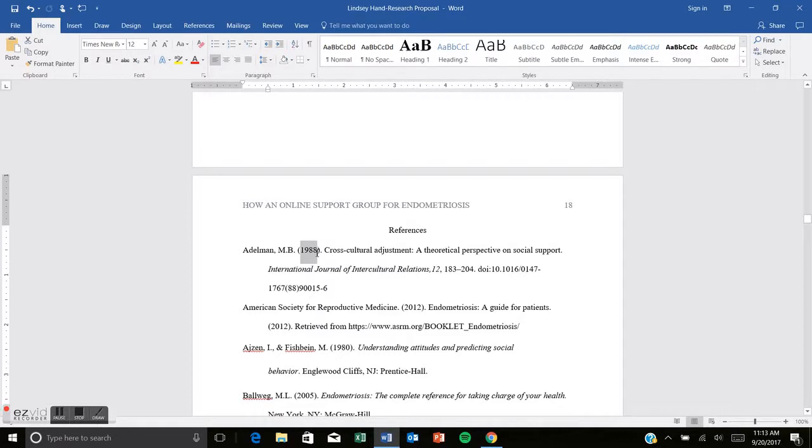And then the publication date. There is always a publication date, so make sure you do not put no date or ND in there. Scholarly publications always have a date, so make sure you include it.